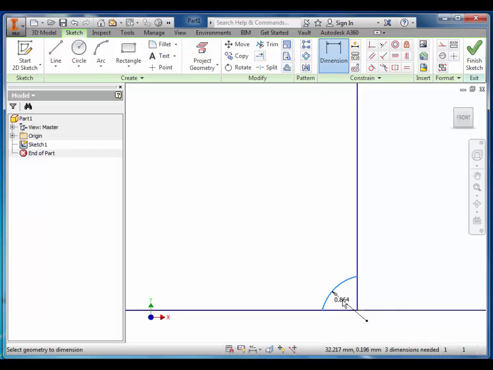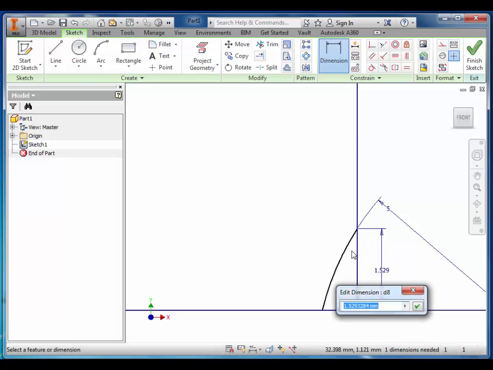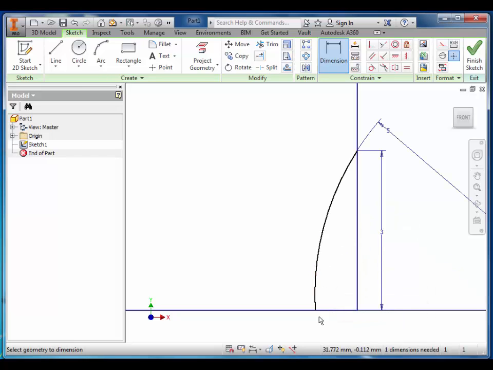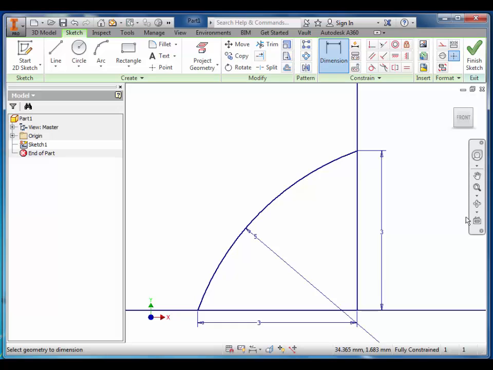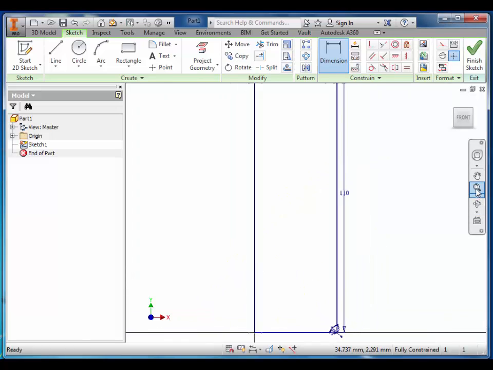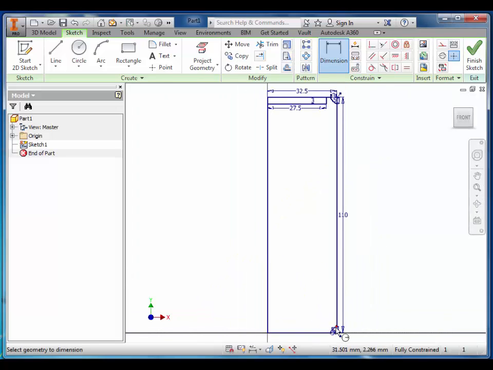Dimension the radius again to 5 millimeters. Click on the edge, the 2 points and 3 millimeters, and the bottom point and the corner point 3 millimeters. This arc will now be a complete mirror image of this arc at the top.